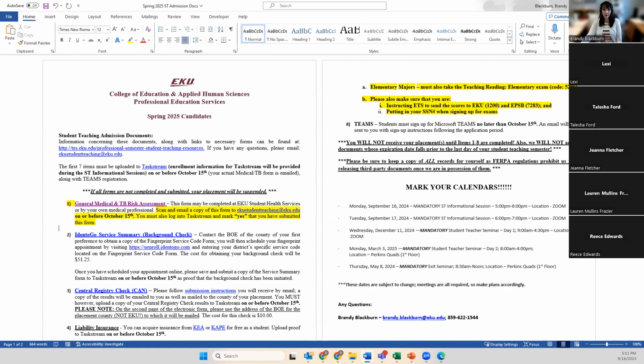The reason I have that highlighted is that if you don't do this, you may have to pay to have the results resent, and ETS charges you $50 more. So please make sure when you sign up that you're putting that information in. Those are the last of the items on TaskStream.